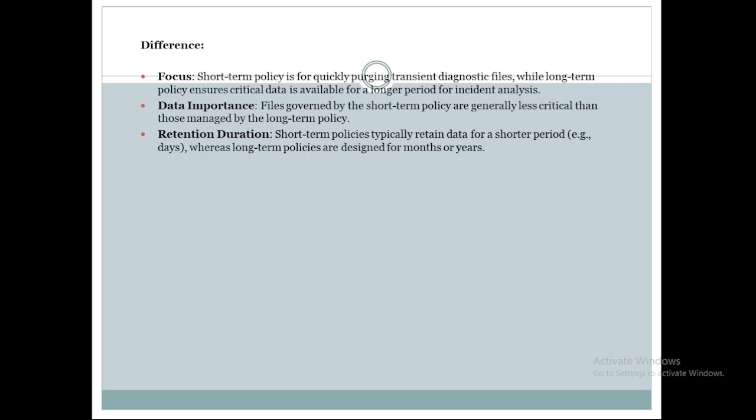Okay guys, so let's move to the lab and see how we manage the short-term and long-term policies, how we see them, how to manage the ADRCI, and how to set the Oracle homes for ADRCI, different Oracle homes. Okay, so let's move to the lab.